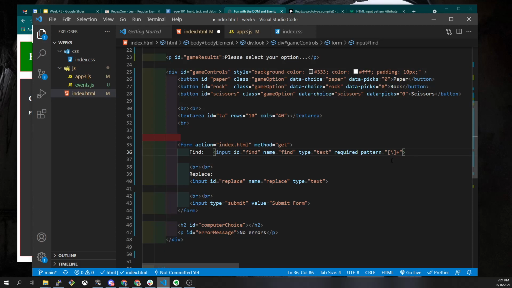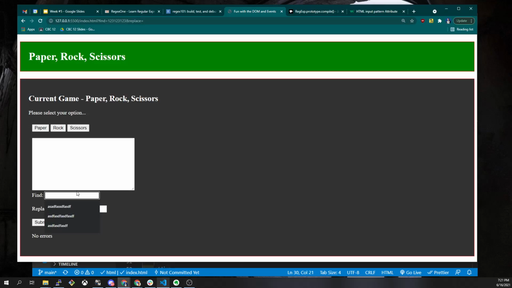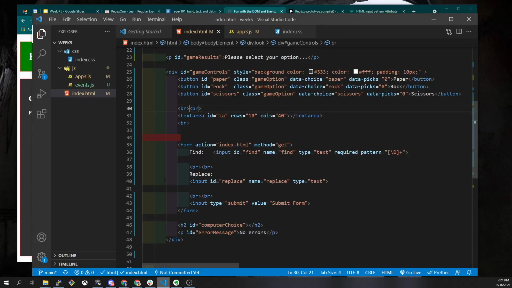Capital D. Capital D. Yep. So if we type in that, it's going to say please match. Type in ASDF, that does match. And also ASDF is going to let us do spaces, because \D, because space is a non-digit character. Okay.